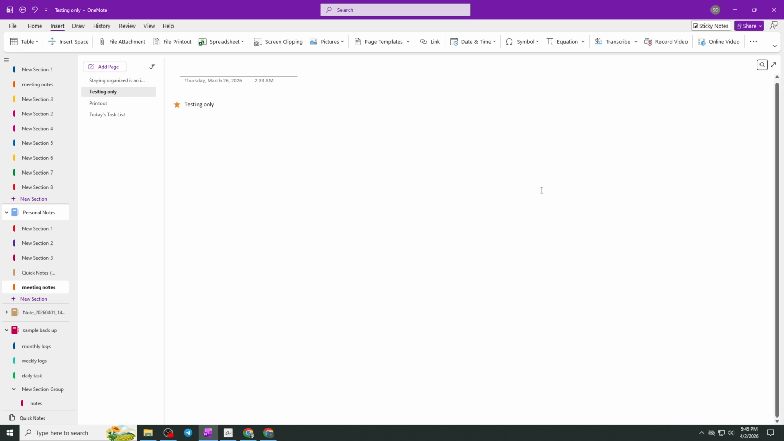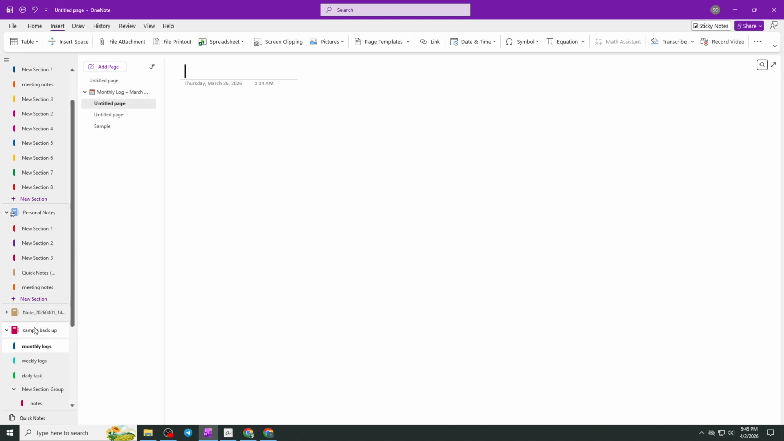First, open your Microsoft OneNote application and navigate to the notebook, section, or page you want to export. Make sure everything is fully loaded, especially if you have multiple pages, to ensure that all content is included in the export. To export a full notebook, go to the File menu located in the top left corner of OneNote.